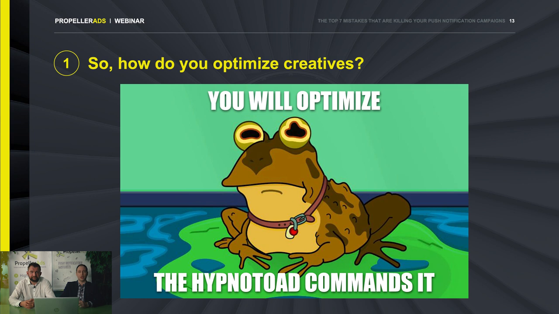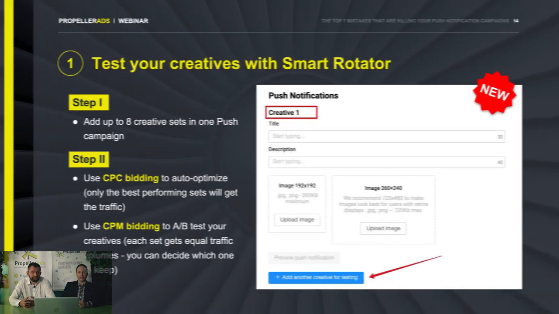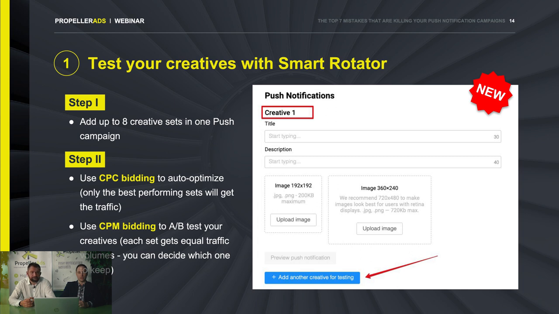Formerly you had to launch one banner per campaign, but our technologies do not stand still, and we're glad to announce our brand new feature, the multi-banner smart rotator, where you are able to launch several banners within one campaign. Now you are able to do proper A/B testing, guys. Add up to 8 creative sets in one push campaign. Use CPC bidding for initial auto optimization, because only the best performing sites will get the clicks. Or use CPM bidding to A/B test your creatives, and each set gets equal traffic volumes. You can decide which one to keep depending on the performance. And finally, understand what images and concepts are the most effective and what kind of CTAs make them click.